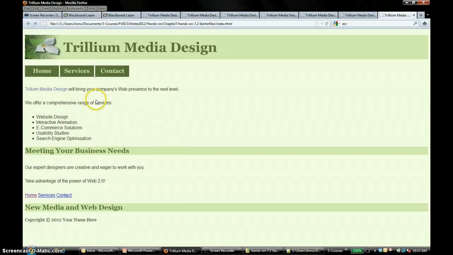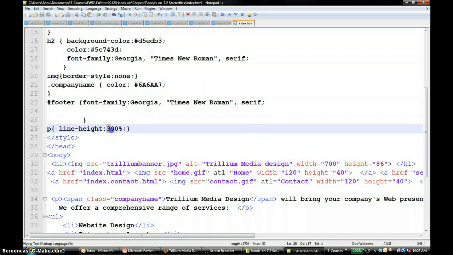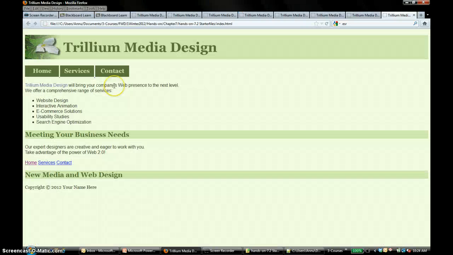You can see that there is that line height difference because the line height is 300%. Okay, so you would see that much difference in there. So I'm just going to put 120 back, which looks like that. So you can use line height to adjust the line spacing between lines in your paragraph.